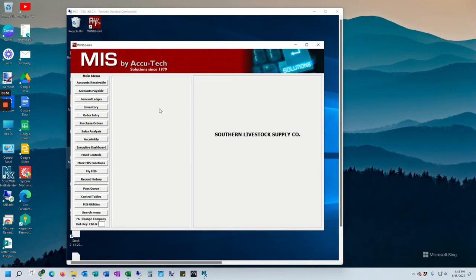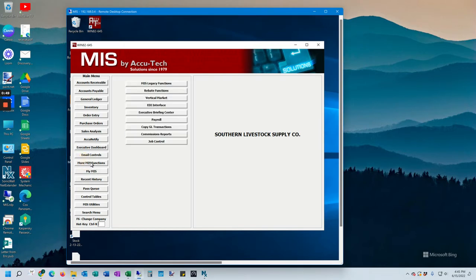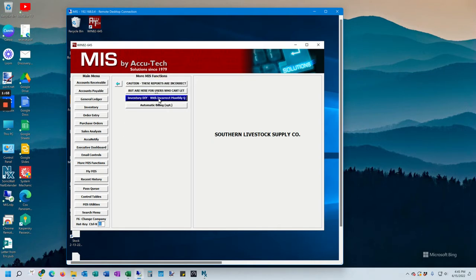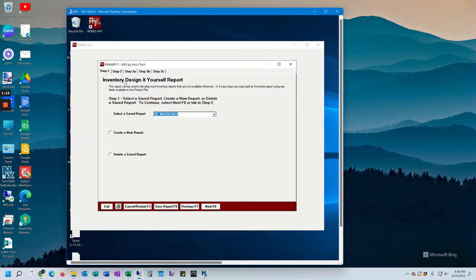Here I am with MIS up. If I go to more MIS functions, this shows up. If I go to MIS legacy functions, I click it, and then inventory do-it-yourself. So you click that, and then this page comes up.